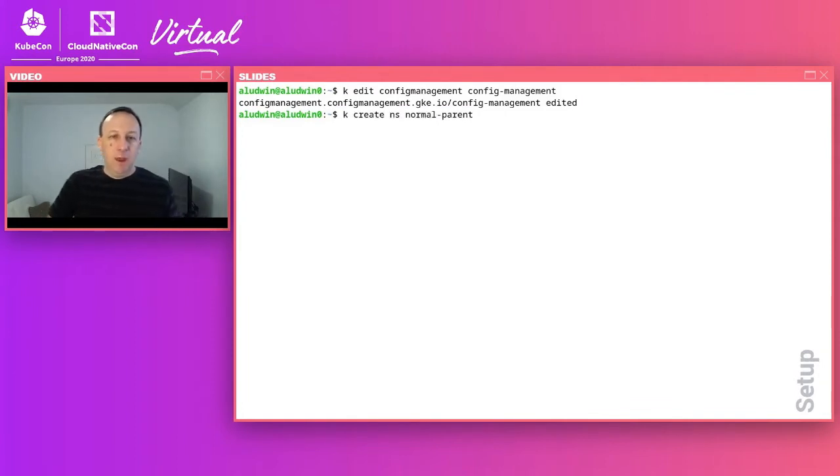You wait a few moments, and let's create a couple of regular namespaces. And I'll come back to what normal means in a moment. We'll have a more precise definition for that. So we've created these namespaces called parent and child.